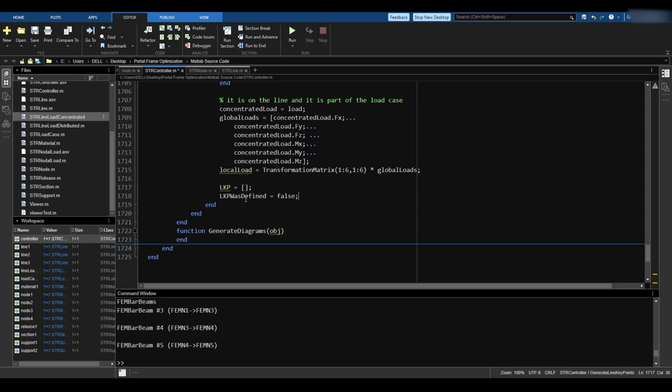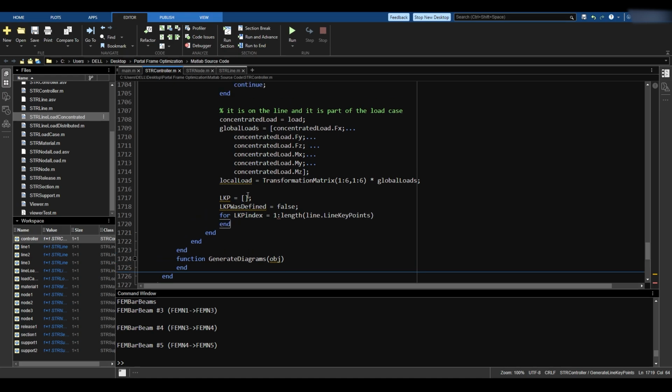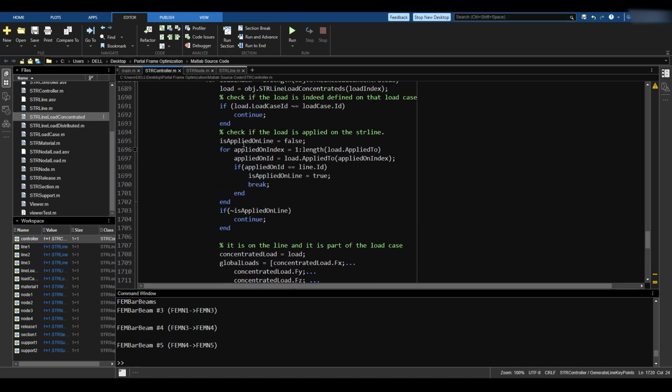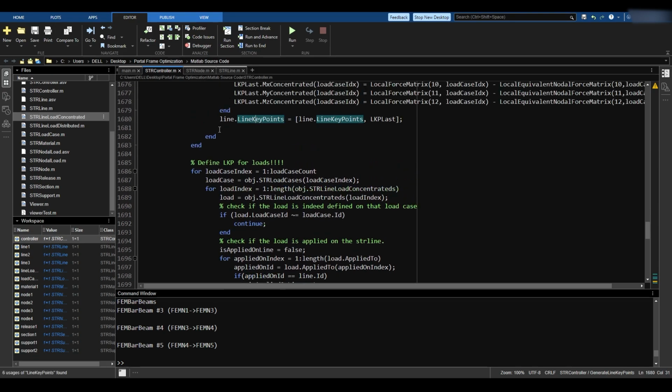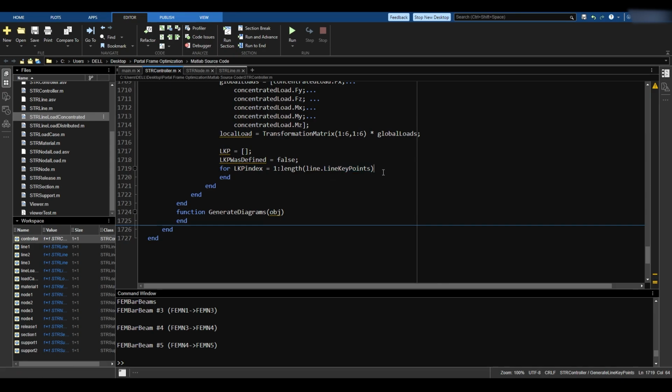I will declare it to be false, and now I must search. So to search, I will go for a for loop here, I will call LKP index equals 1 to the length of line.line key points. Because if you remember, every line key point we defined, we pushed inside the line key points. So now I need to check if those line key points hold what I need or not. So let's take a look.